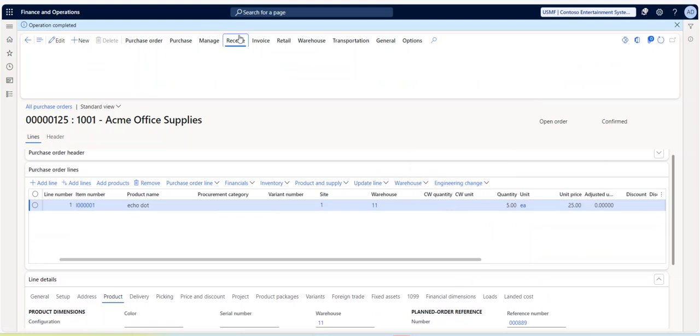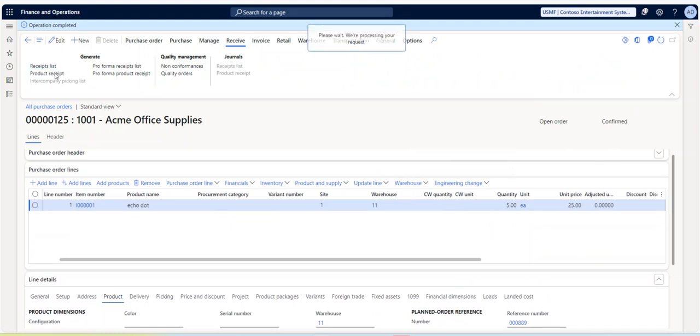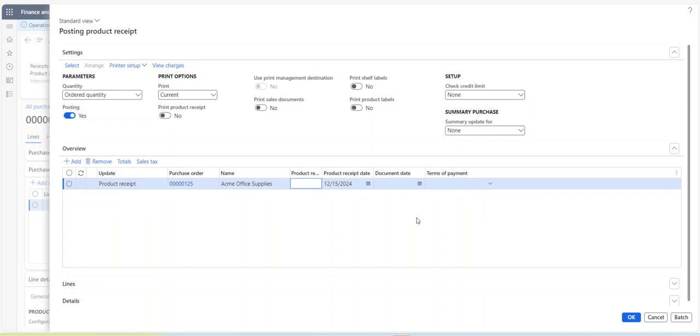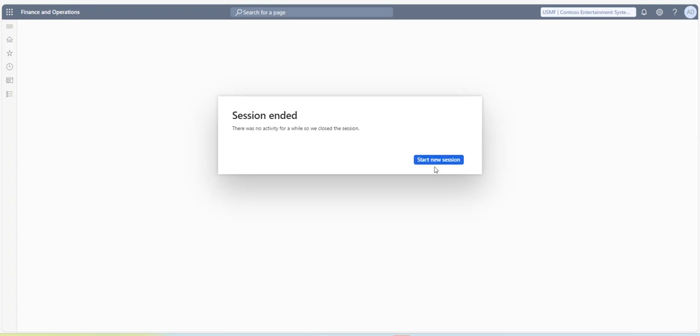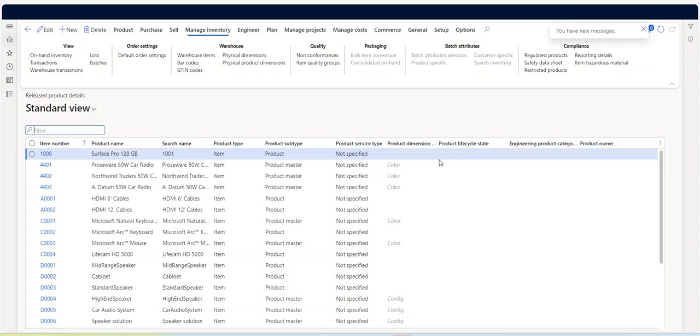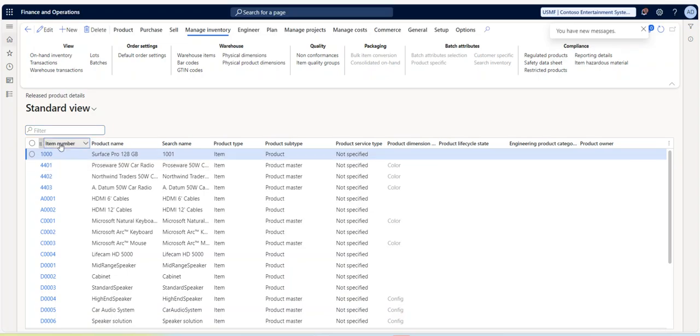Okay, now I have just confirmed this particular purchase order, right? So let me receive it, product receipt. I have just given a product receipt number and I have posted it. So you can observe one more thing over here under inventory. In another tab, let me open the inventory, as I have already booked the sales order and the purchase order against the sales order, and I have received the item now. So let me show you the inventory.